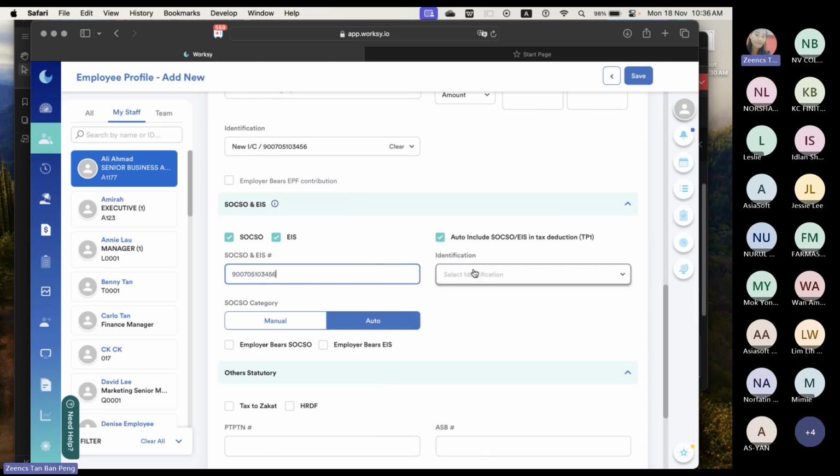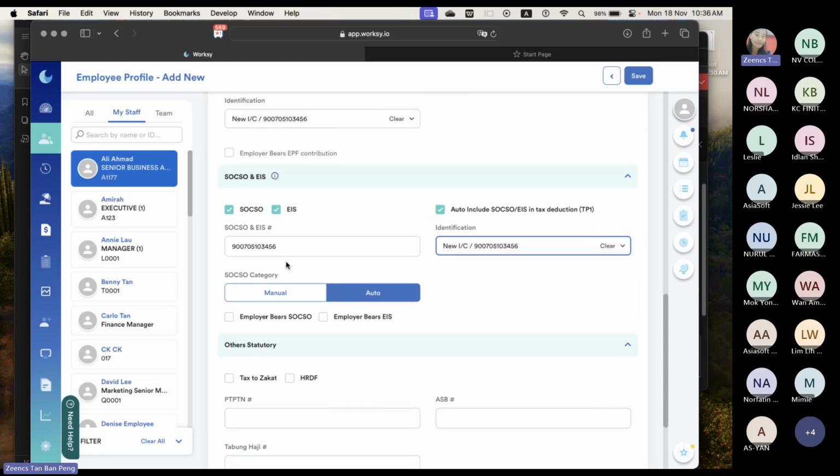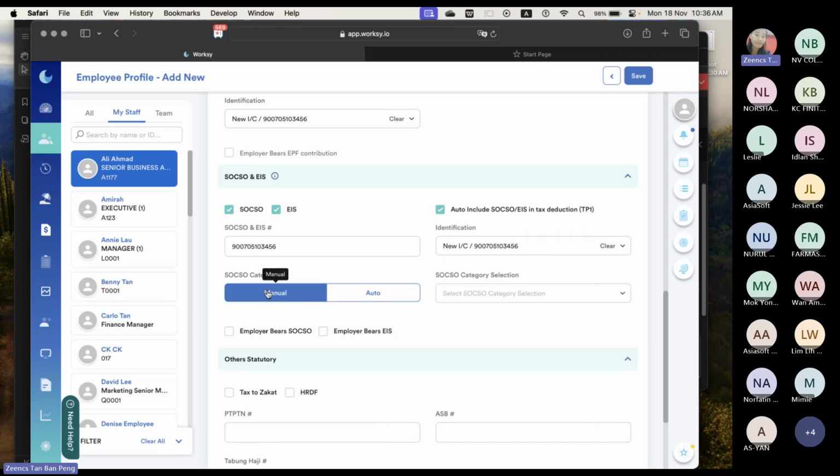Okay, this one. By default, it's always under auto based on your IC. But if your employee is more than 60 years old and they are still willing to contribute for the SOCSO, then you are required to select manual, then put in whether it's category 1 or category 2. This is for the case where your employee is 60 years old and above.